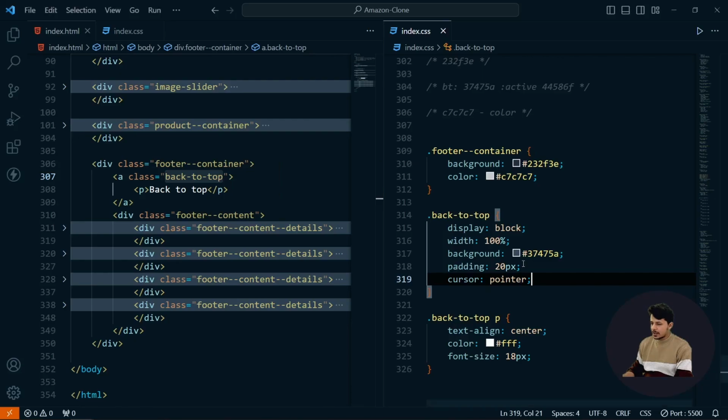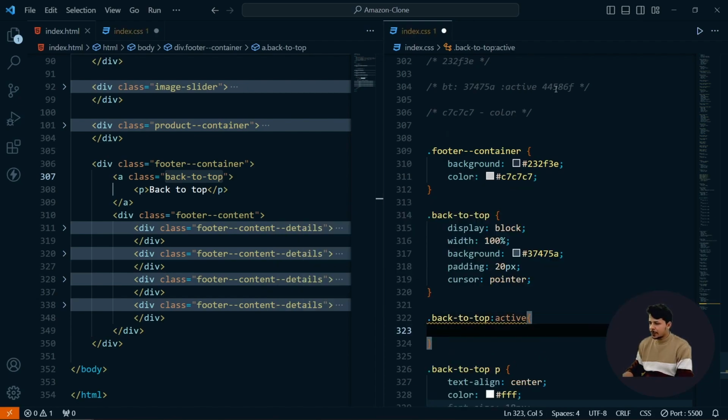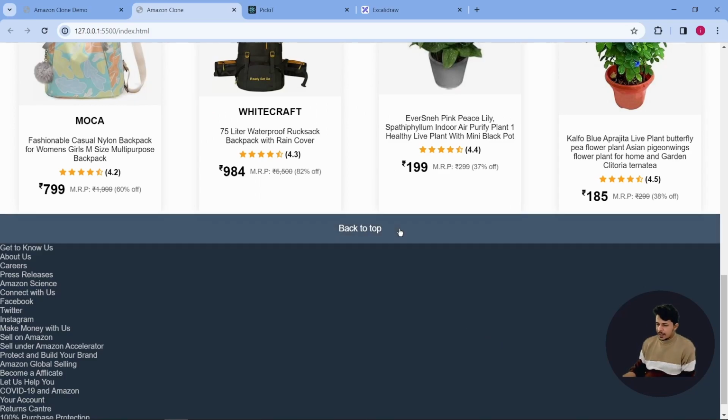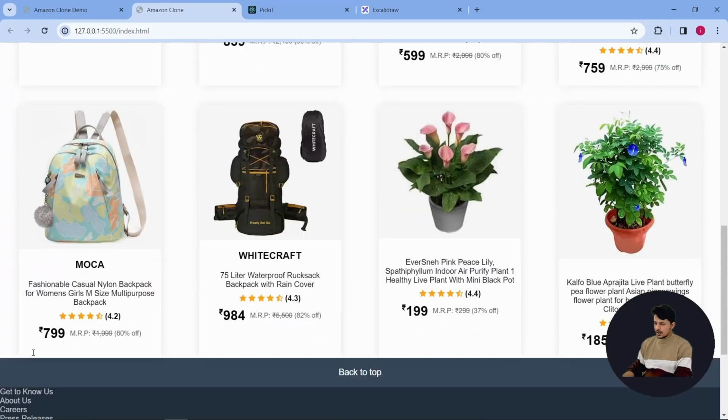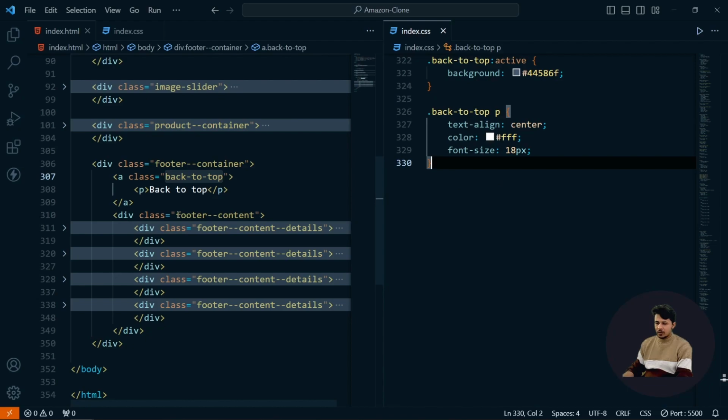Once I click on this, it should give us some other color, which is the active one, not on the paragraph but the whole thing. That's why I'm applying it on the div. Active I am applying, and it is this color. So for background, I'll set this one. Let's do it. If I click it, now you see the color has changed. This is the color I wanted for the anchor tag. So now the back to top button is done. We have to do the CSS for the other remaining things. So what I'll do is the footer content we have.